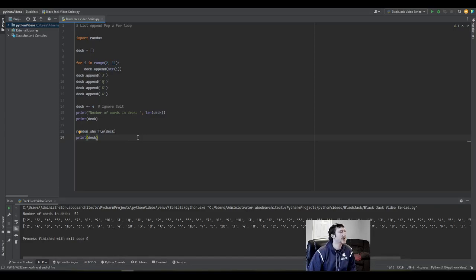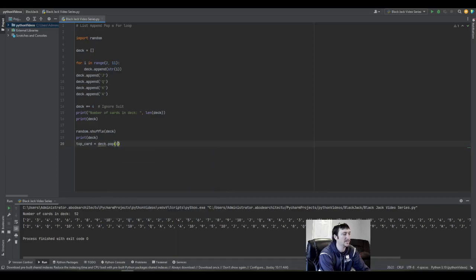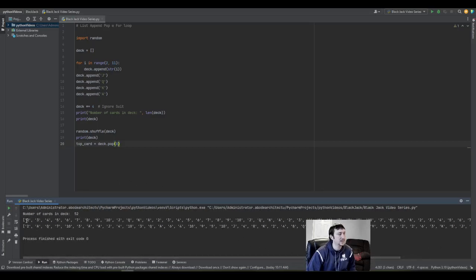Perfect. Next, let's take a look at pulling a card off the top of the deck. So we'll use deck, the list, .pop. Pop is our command. 0 pulls the top card, so that would pull the 2 in this case. If we didn't put a number in there, it would just automatically pull from the back of the list. But for visual aesthetics, we're going to put it at front. And let's print that top card.